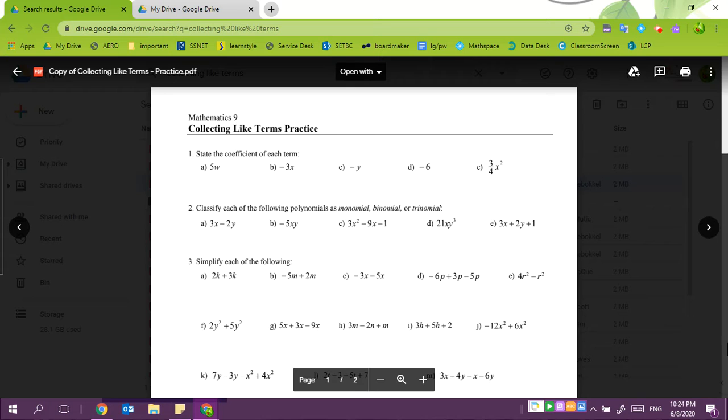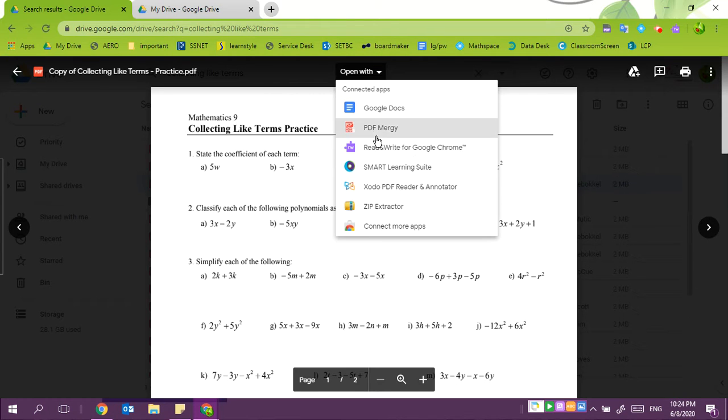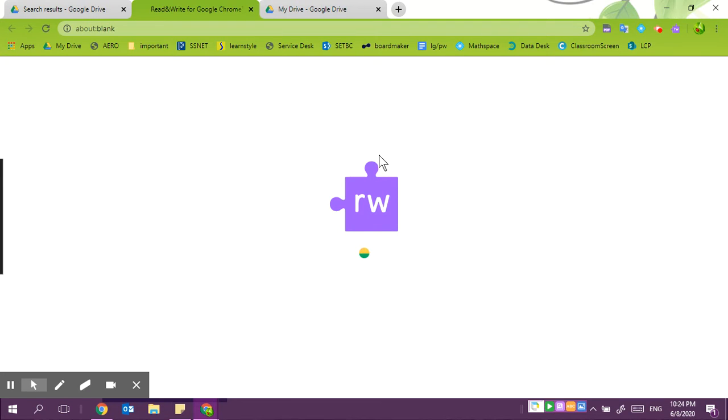As with PDFs, you want to make sure that you're opening them with Read and Write for Google Chrome. Read and Write for Google Chrome is created by TextHelp, as is EquatIO. So you need to have the Read and Write TextHelp PDF reader open first before opening EquatIO.